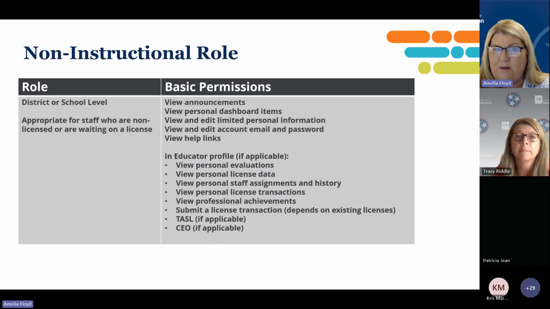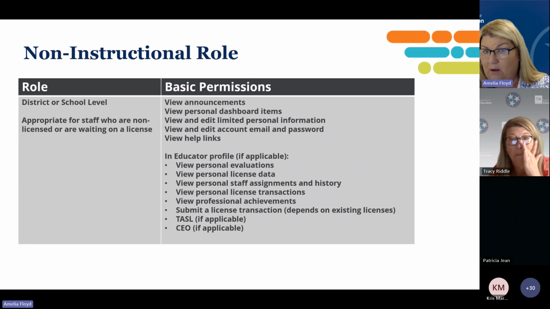The basic permissions, these are the things that they can see. They can see the announcements. They can see their personal dashboard items. They can edit their personal information. They can edit their account, email, and password. And they can view links. And they can view their own personal information as a non-instructional. They can submit a license transaction and all that kind of stuff, but they cannot see anyone else's information.